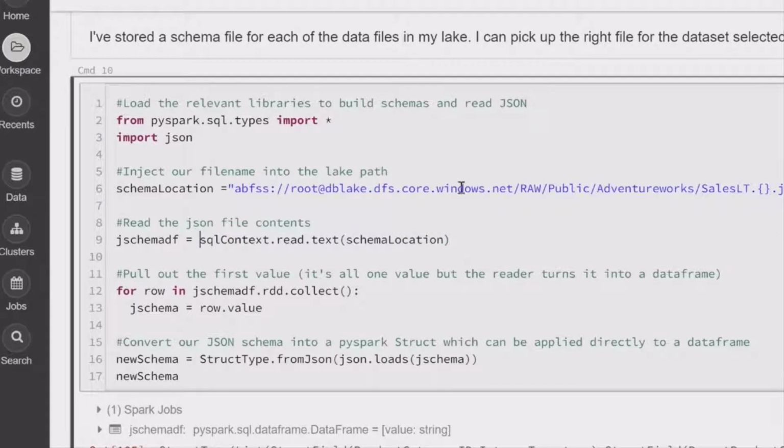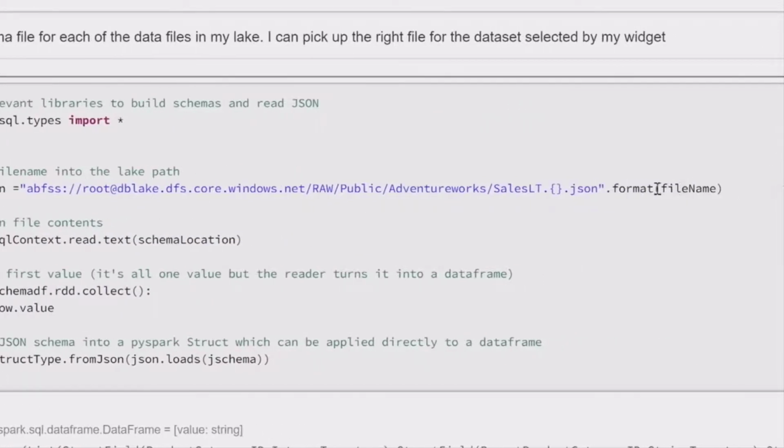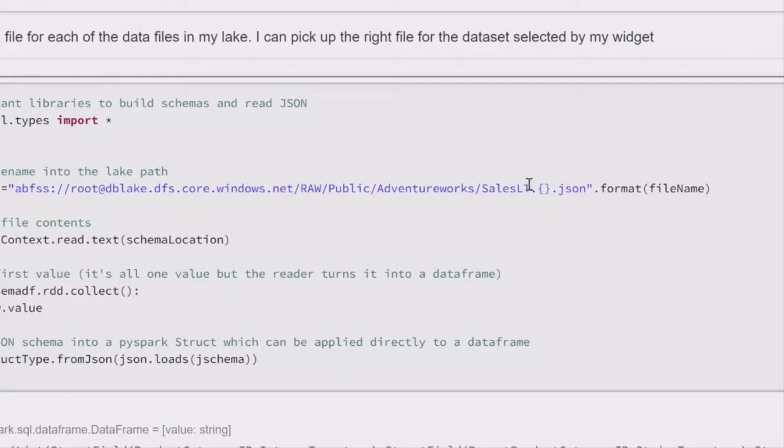Actually, you can't see that at the end. So the schema location, I've got a string. I've included these curly brackets in there. Then I've done .format.filename. And what that will do, it will just go through, and if it sees those braces, it'll replace it with that variable. So I'm injecting the name of the table that I'm using into that path. So it won't be AdventureWorks/SalesLT/brackets. It'll just replace that with product categories, the current one. So it's just a string builder. I'm building up a string to tell it the exact place to go.